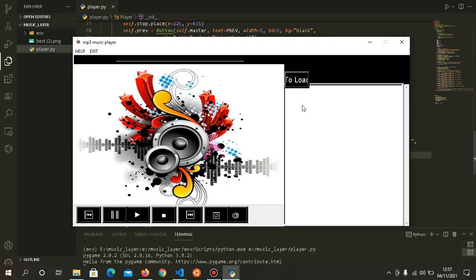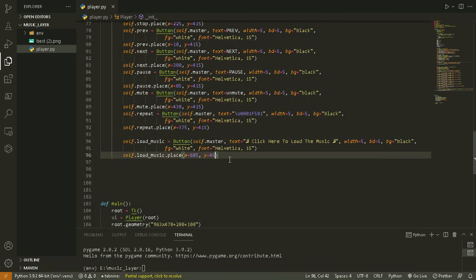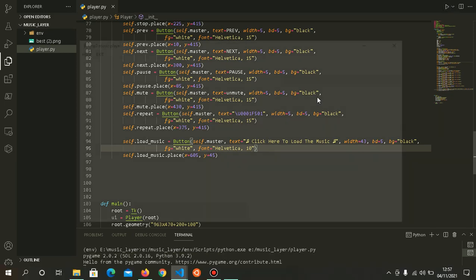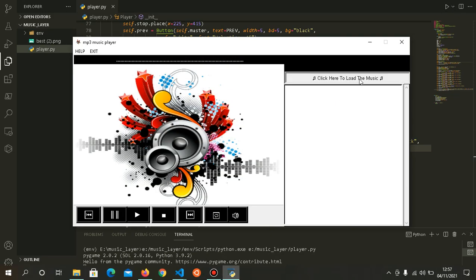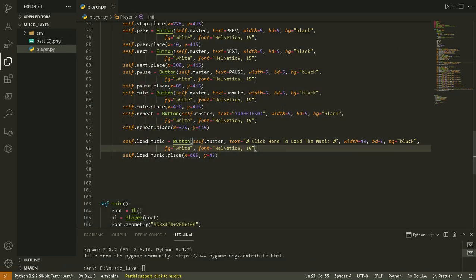Let's run that. You should see it right here. So for that we need to change our width to 43. Our border width still stays at 45, and then our font will change it to 10. So what else are we changing? Just like that. That should work. So now let's run that. Yeah, as you can see here, we have a button. So once you click this, you'll be able to load your music. So that works well.